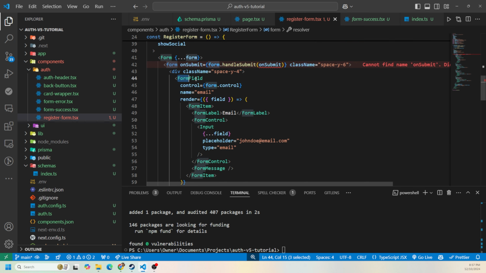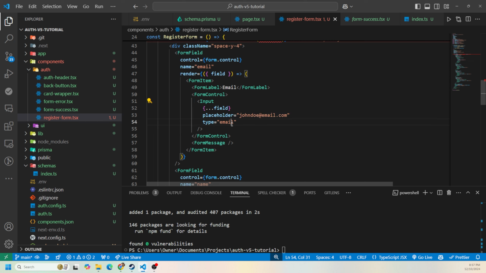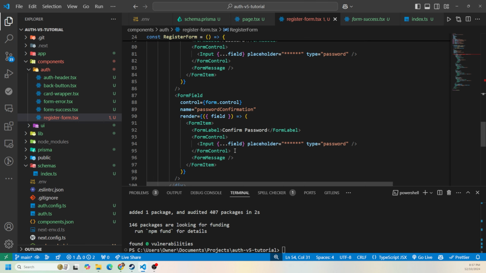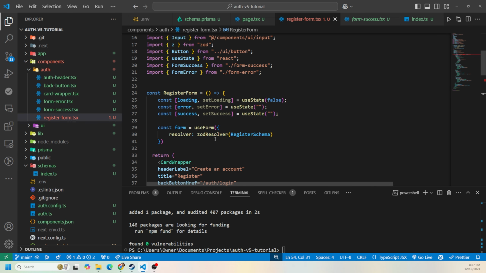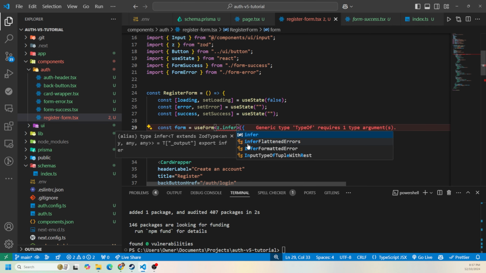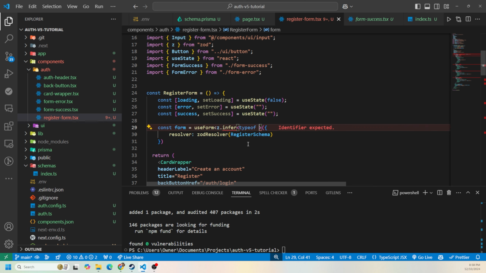As you can see, we have a form field with the form item and then the input. The inputs are going to be email, name, password, and confirm password. We are making sure that anything accepted within the form matches the types in the register schema. Another thing is we have to define the type out here before we pass in the options. So we could do z.infer, typeof registerSchema.